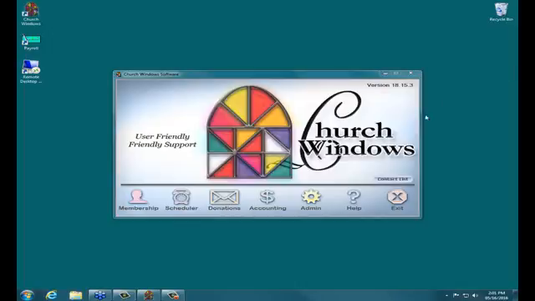I'm going to go ahead and just open up Church Windows Scheduler. Real quick though, I want you to look in the upper right corner of Scheduler. There we can see the version, and we are using the most current version of the program, 18.15.3.